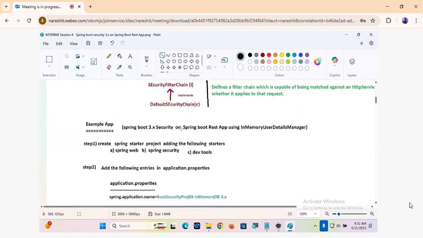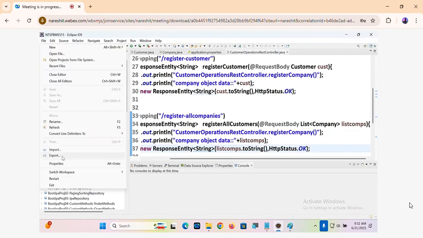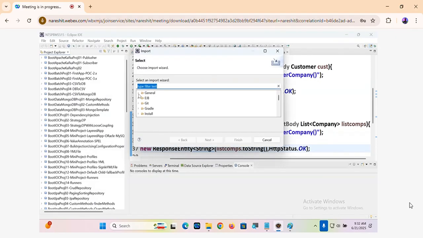Spring 3.x security on a Spring Boot REST application using in-memory user details manager. Create a starter adding Spring Web, security and dev tools. Okay, to save time, already we lost some time, guys, what I do is I'll use the code that is already developed. Same thing you can develop by following the procedure. We'll try to use the latest version also, don't worry.